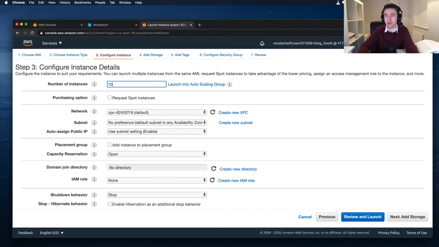Now in this case, I'm testing and I don't want to do that, so I'm going to leave that at one. Also, you'll notice here some key fields, folks. We have a network field, and as you can see, it's selecting this virtual private cloud with this default value. When I set up my account, I got a default VPC and a default subnet range. That's in the next field here.